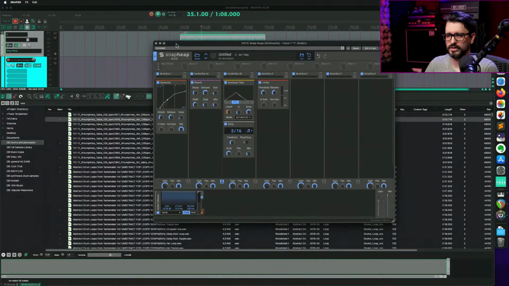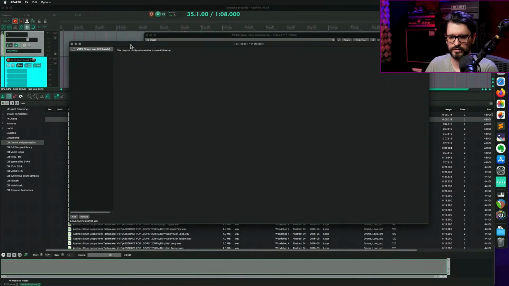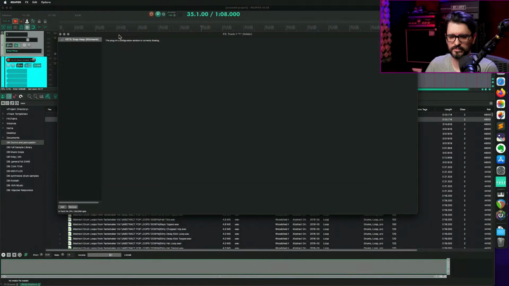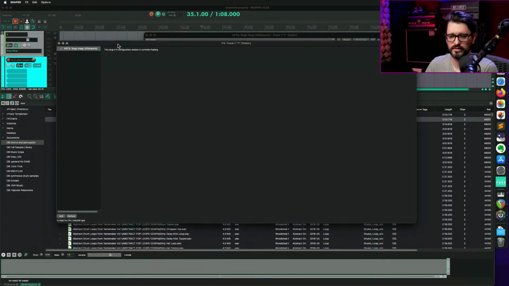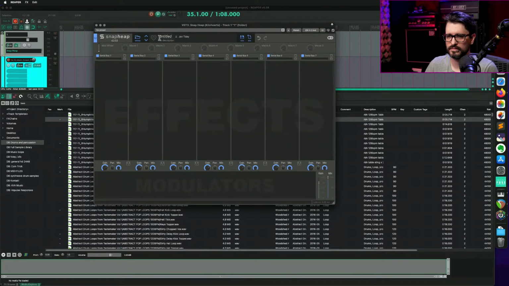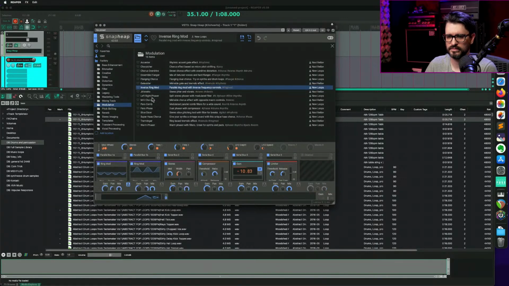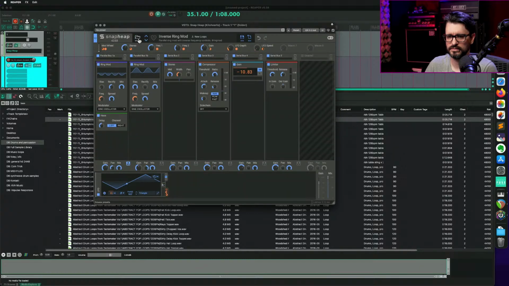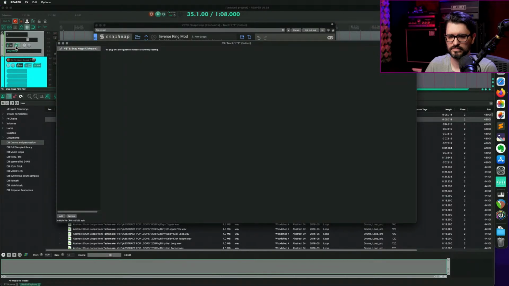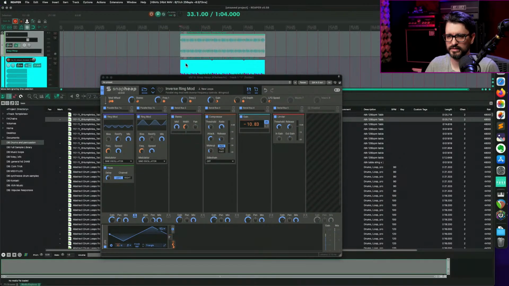CPU consumption on Snapheap. Let's check. So this is 0.1. There's a bit of delay on this. 234 samples. This isn't doing much in this preset anyways. Let's take something that's a little more intense. Yeah, 0.1. I don't know. It seems to be pretty efficient.